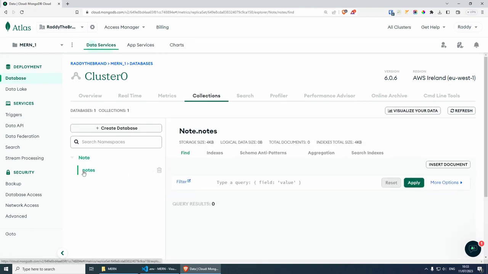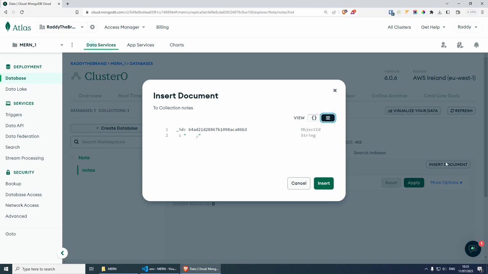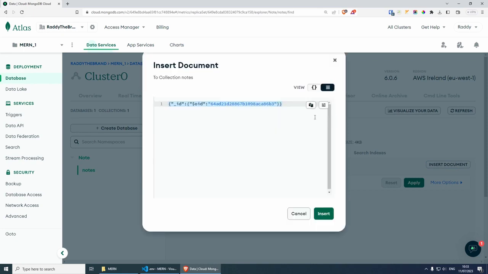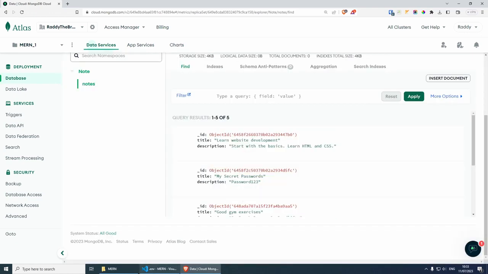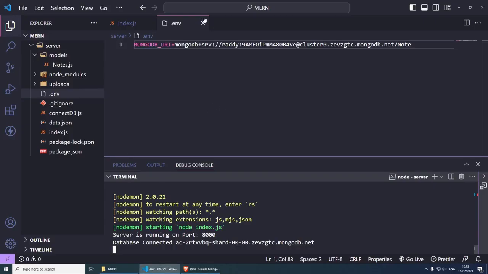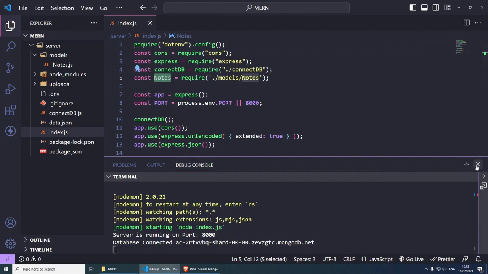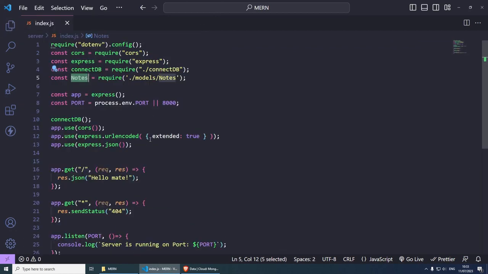So now inside our nodes database, we can go into insert document, click on this view here, and then remove everything and paste the data that I've prepared. Insert. Let's go back to Visual Studio Code, close this, minimize our terminal, and let's create our first route, which is essentially going to bring all nodes.